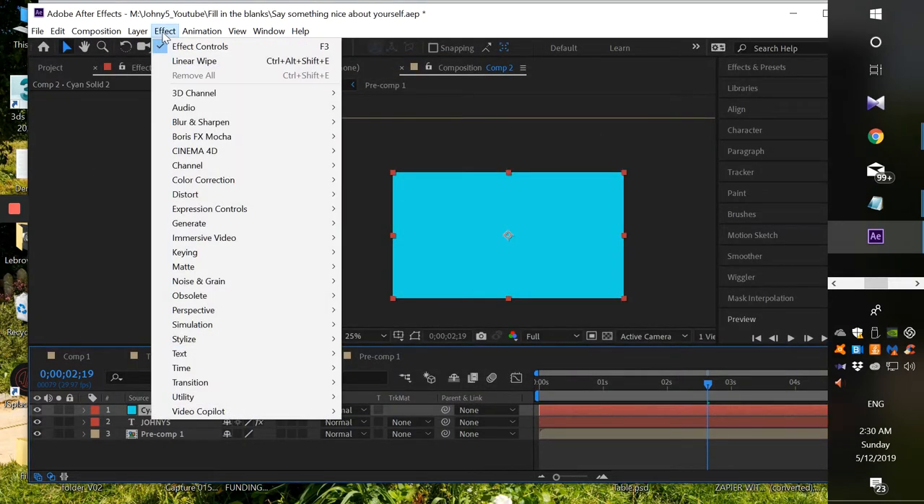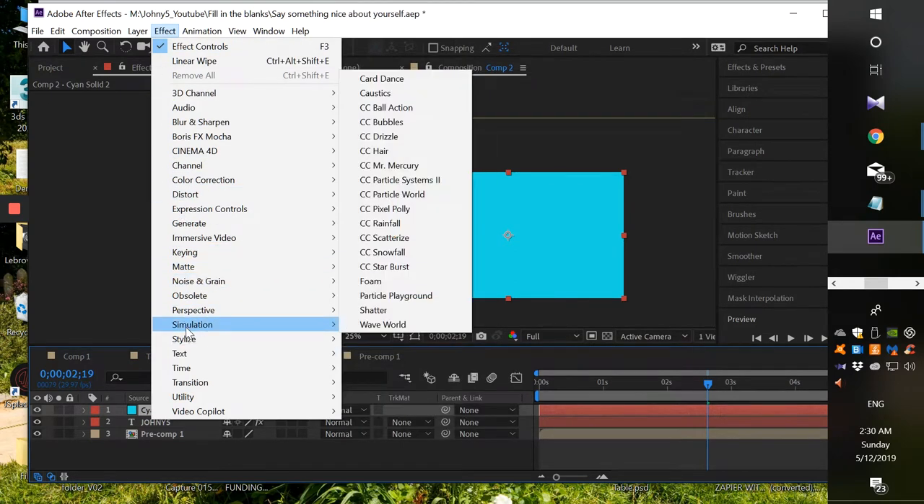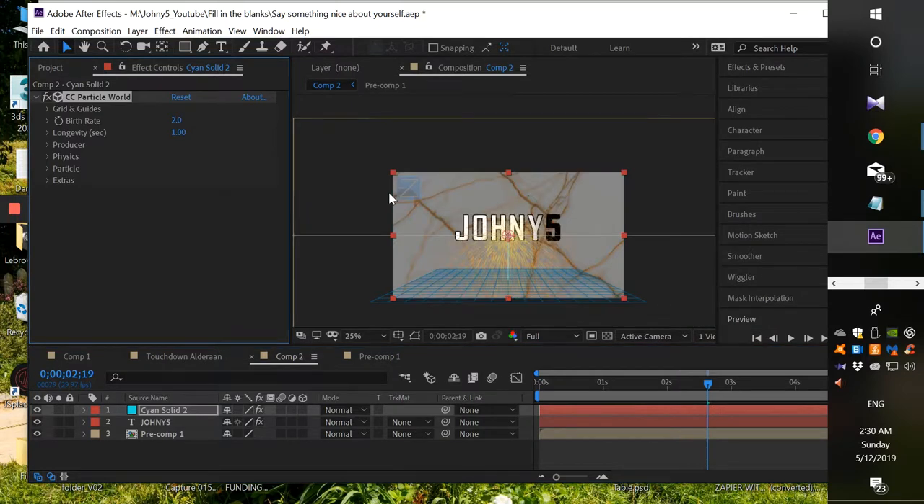Okay, let's put a solid. We're going to do the sparkling glitter thing. Go to effects, simulation, and then particle world, CC Particle World. This is available in all After Effects.